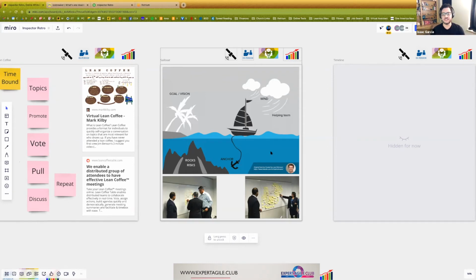If you have a team brainstorm on this, there's some pictures down here of a team that I was with that was doing this. They did it in person. We had the sailboat up on the whiteboard, and they filled it with sticky notes. Filled it. So how do we talk about this in retrospective?